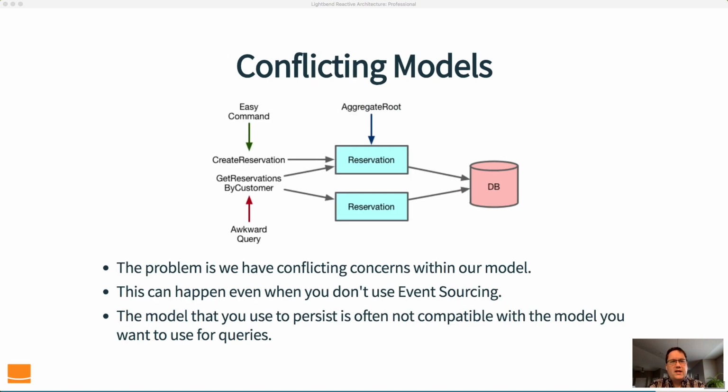Now, the problem is that we have conflicting models in our system. In truth, this problem happens when we use event sourcing, but it can happen even if we don't use event sourcing. The problem is that we have said that our aggregate root is a reservation. Whether we're using event sourcing or not, the aggregate root is going to be the reservation. That's great for commands like create reservation. But for queries such as get reservations for customer, things get awkward.